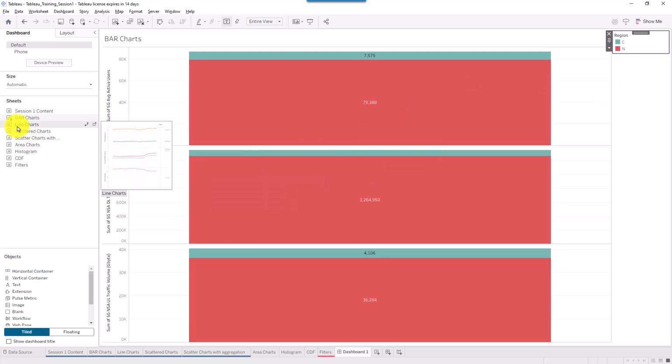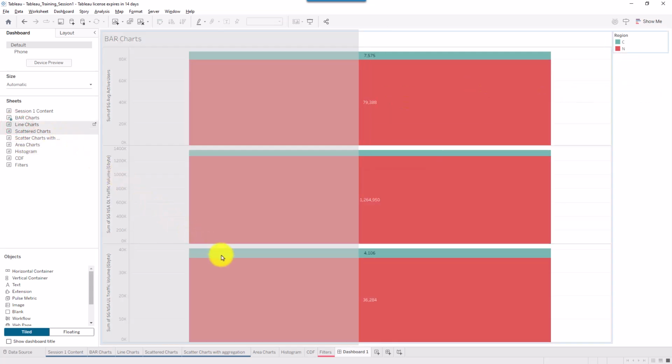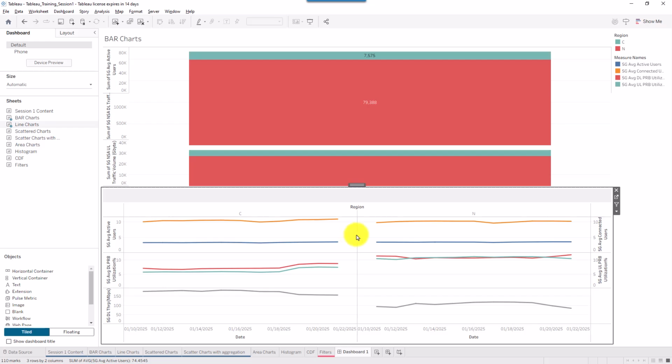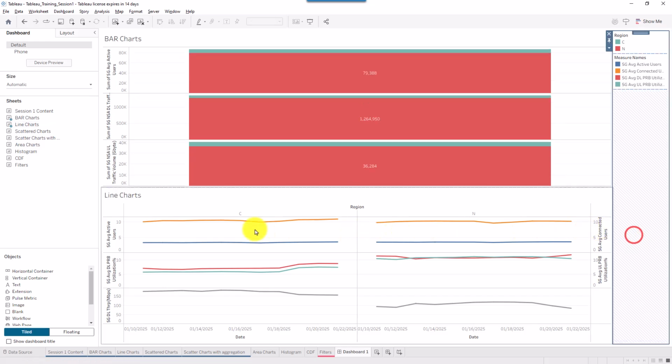Now let's take the line chart. I can drag and drop it to the left or even the bottom. You see, this is just highlighting where you can place it. So I'll, for example, drag it to the bottom. See, now it's coming also as a line chart.